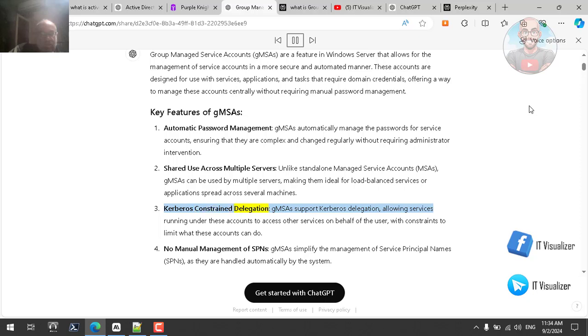Kerberos constrained delegation. GMSAs support Kerberos delegation, allowing services running under these accounts to access other services on behalf of the user, with constraints to limit what these accounts can do. No manual management of SPNs. GMSAs simplify the management of service principal names, SPNs, as they are handled automatically by the system.